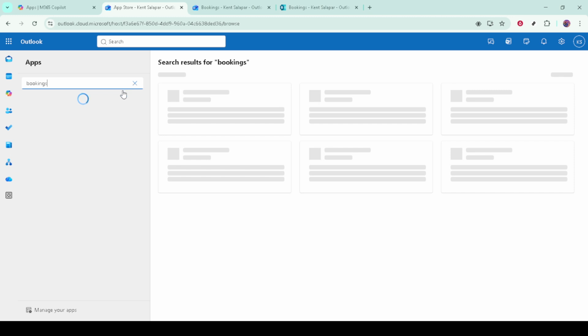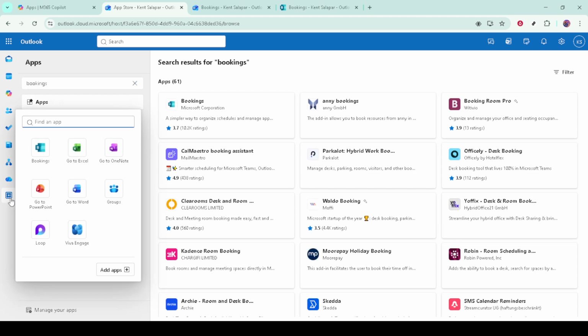Once it opens, you'll see your bookings, calendars, and services if they're already set up. From here, you can view schedules, check availability, and manage bookings without leaving Outlook.